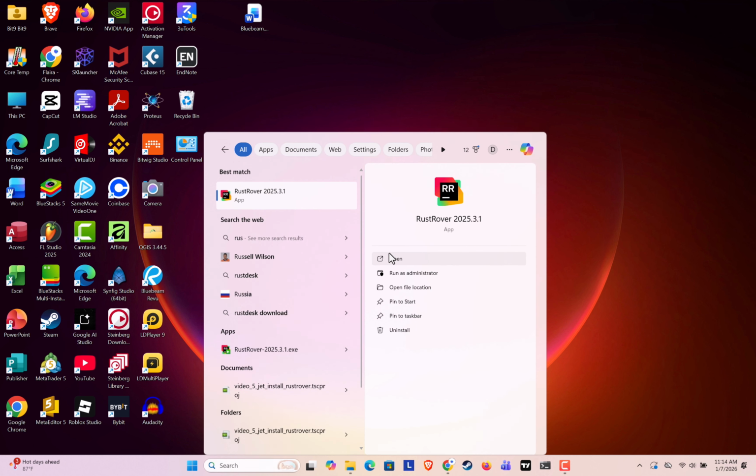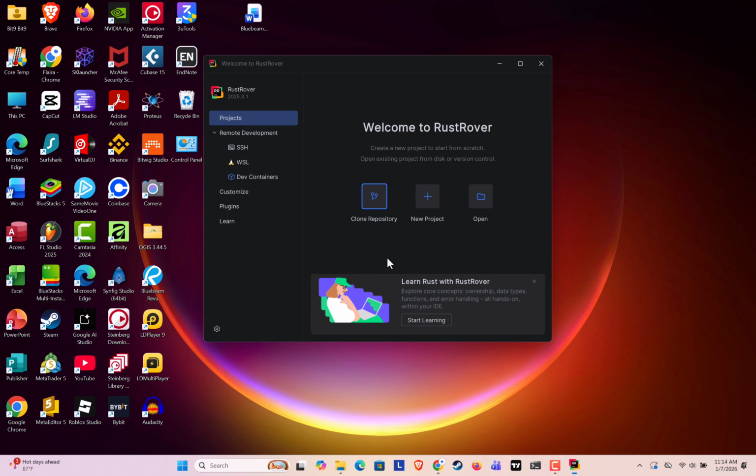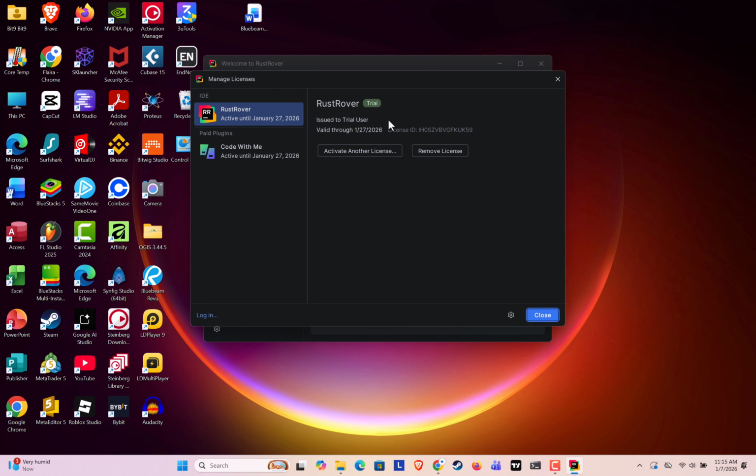When RustRover opens for the first time, accept the user agreement by clicking Continue. Next, click the Settings icon in the bottom left corner and select Manage License. If you already have a license or subscription, choose Activation Code and paste your license key. Otherwise, select Start Free Trial to begin using RustRover for free.